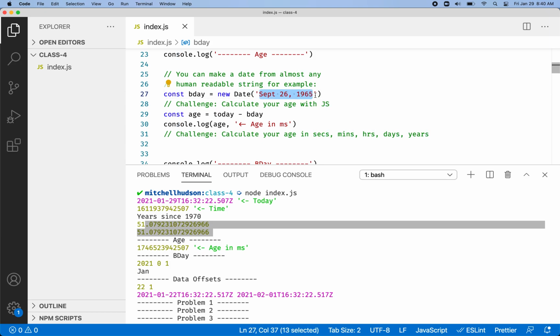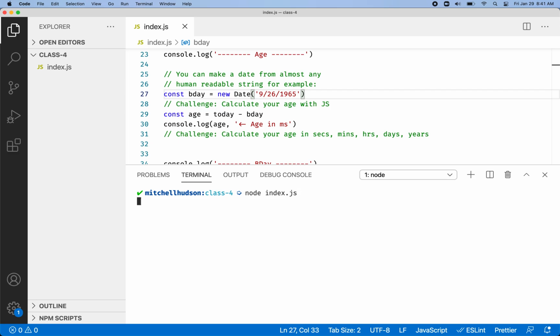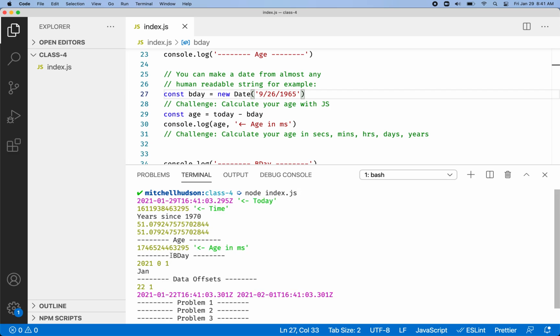You could also write this as 9/26/1965, and that would work also. Let's give it a try, right? So there we go. There's my age in milliseconds, right?